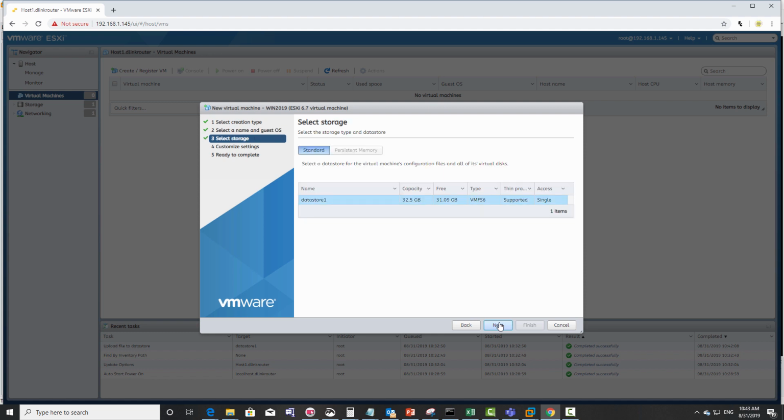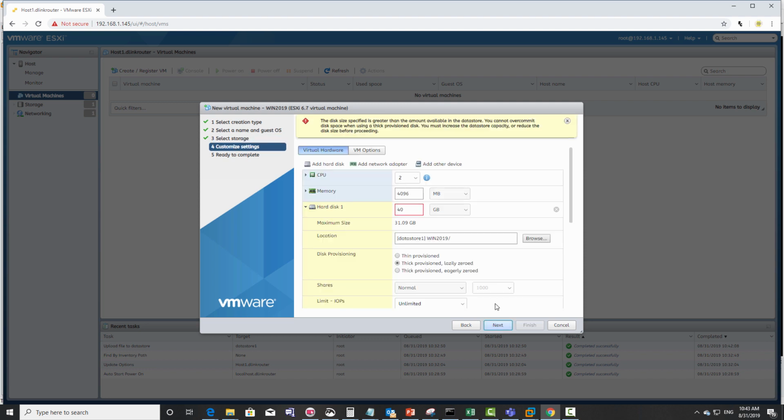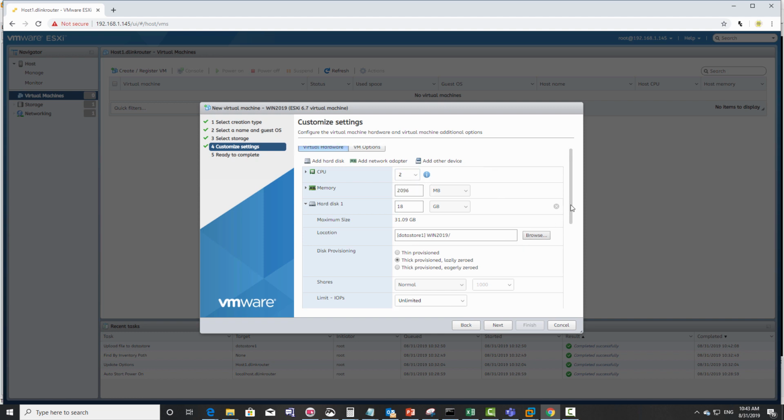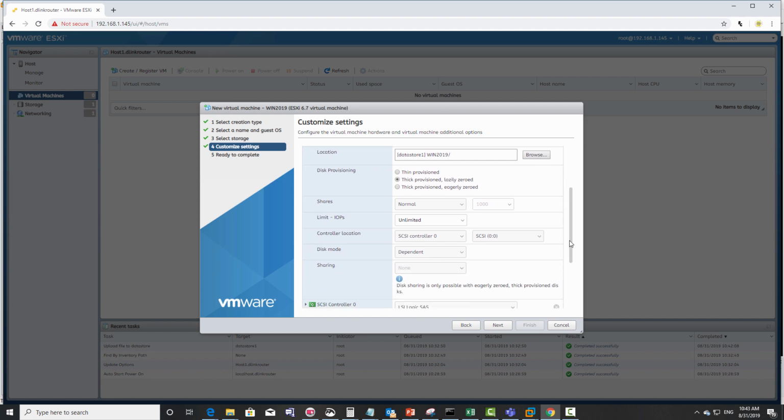Then choose a data store. Here I have only one data store, so just select the default one. Then here you can configure the hardware. You can configure memory, CPU, hard disk, and network. So just choose based upon your requirement, because I have very little capacity on the ESXi.